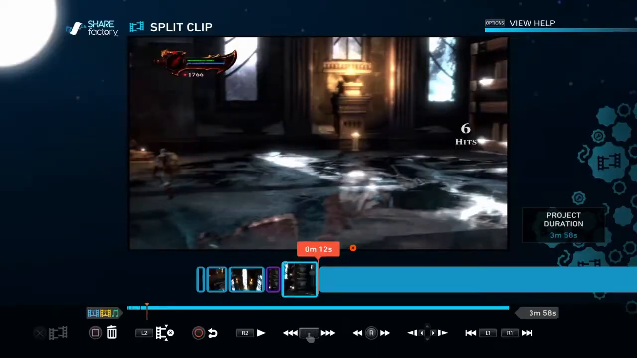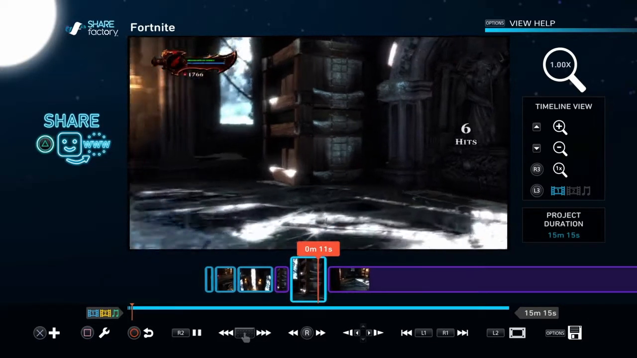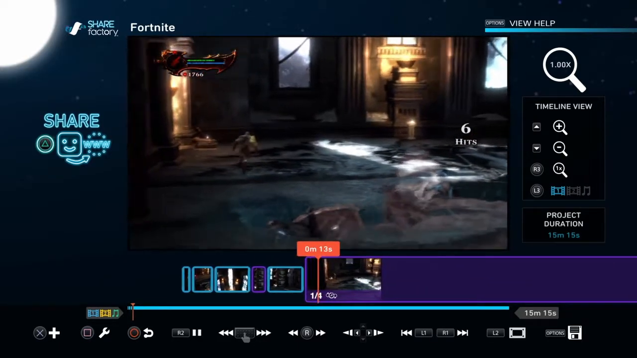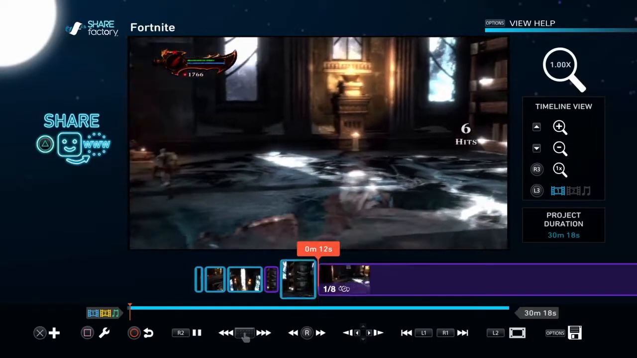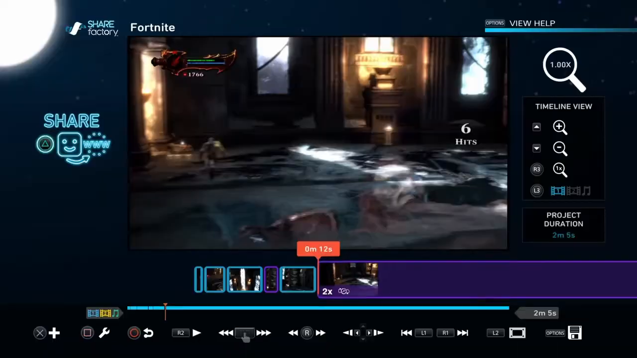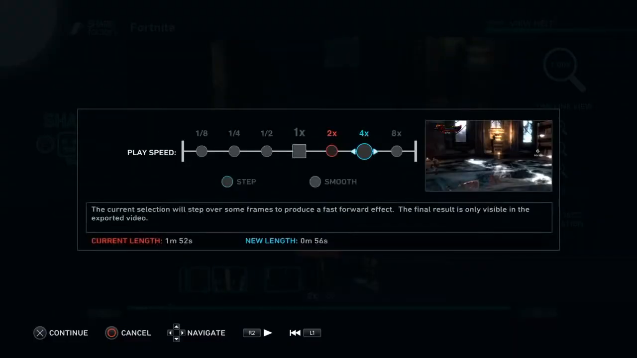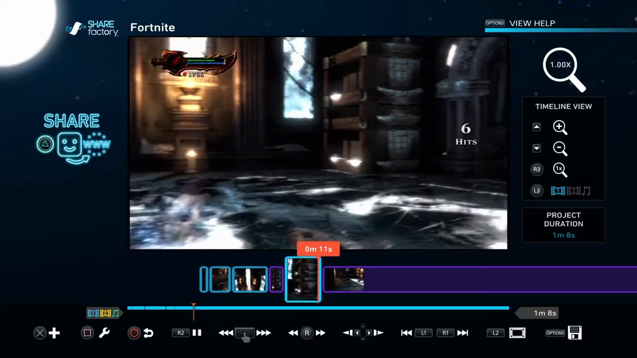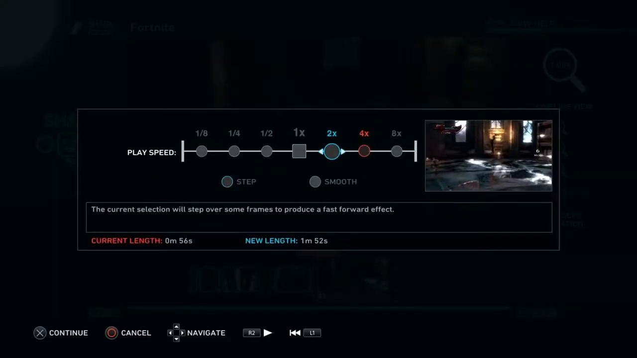But you can slow it down even slower than that, or you can speed it up. There are three stages to the slowness. Or you can speed it up. But this is where you have to be cautious. SHAREfactory has a glitch, I think, where you can only use two times the speed.